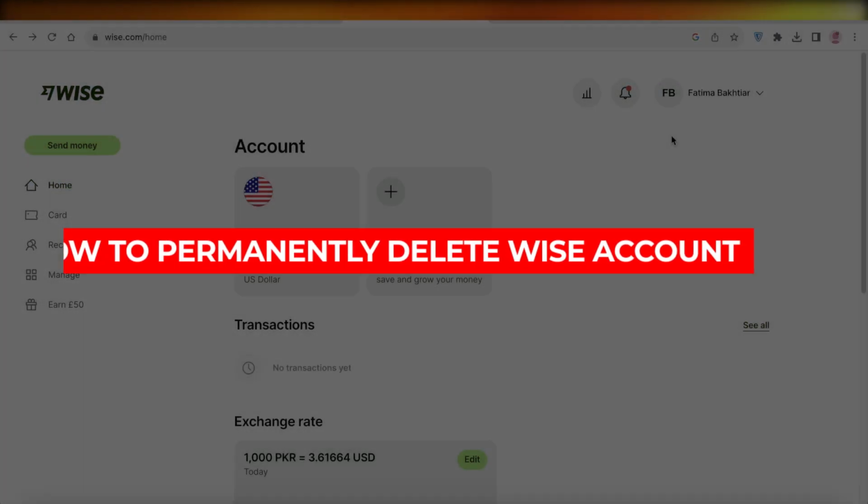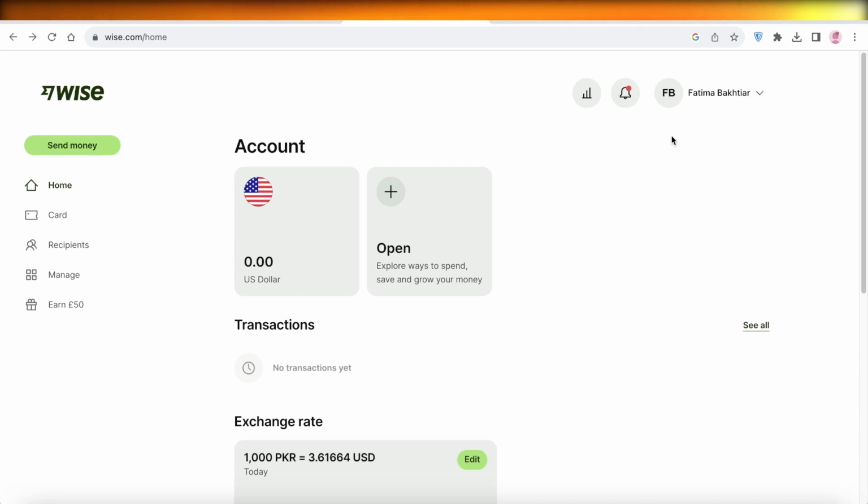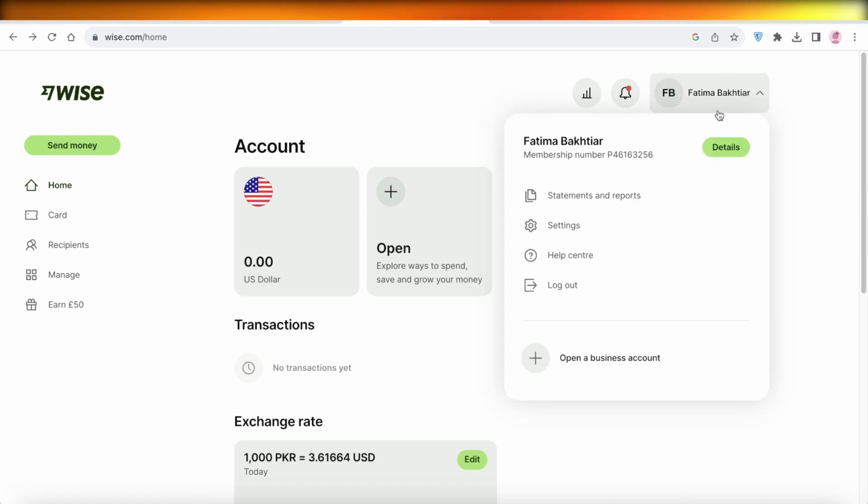Hey guys, welcome back. So if you ever want to delete your Wise account, then the first thing you have to do is simply log into your Wise account. Once you're in your Wise account, just click on the top right where it says your name, then click on settings in the drop down menu.